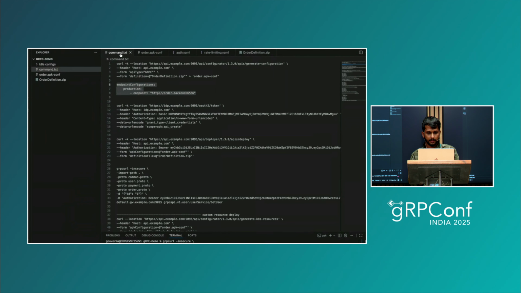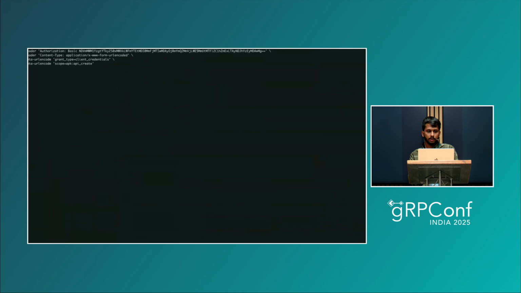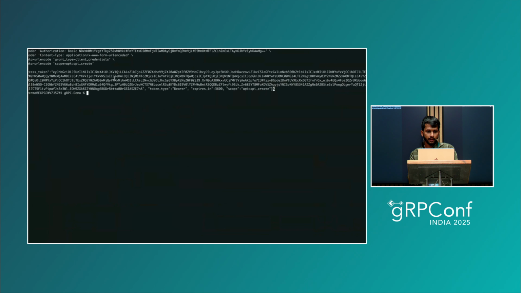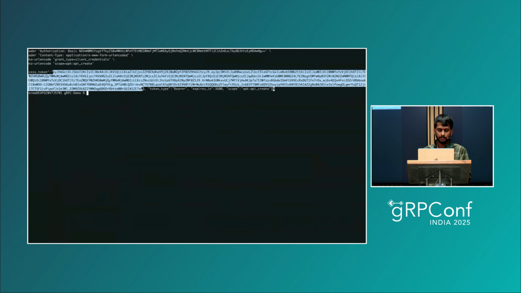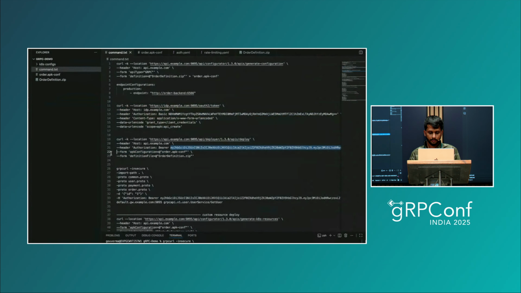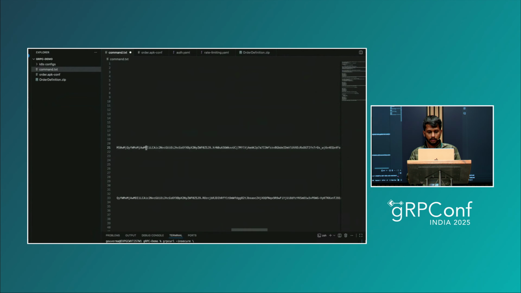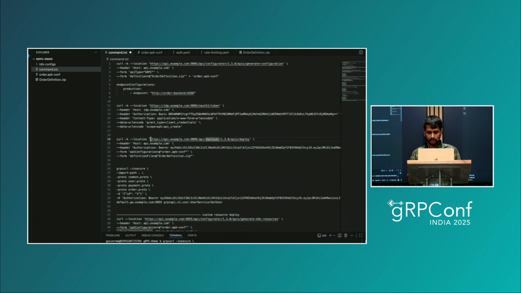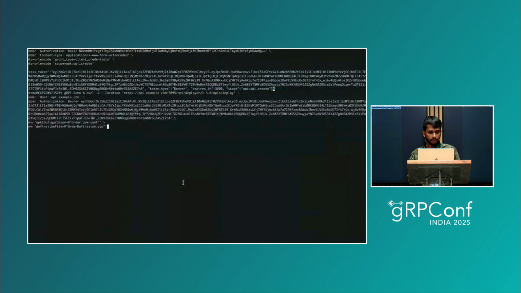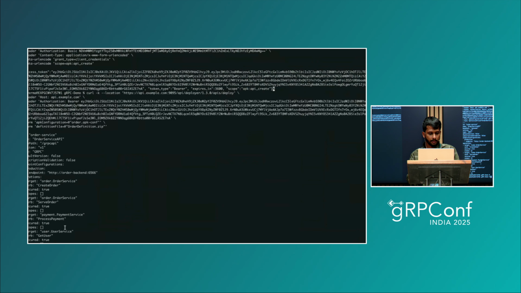So I'll save this API, and to deploy the API, first we need to have a JWT token. You can generate the token with the help of client ID and client secret. This is the client ID and client secret. I have already created those secrets. So utilizing that JWT token, I will simply deploy the API with the help of this endpoint. Okay, now my API has been deployed.